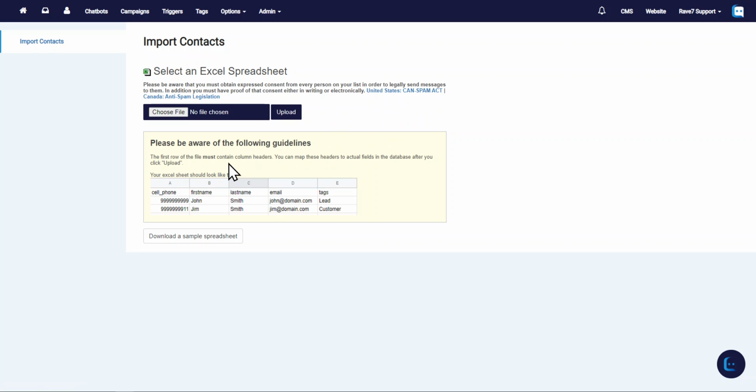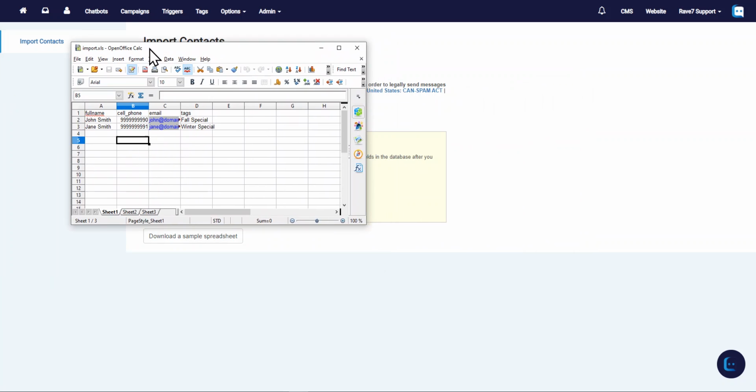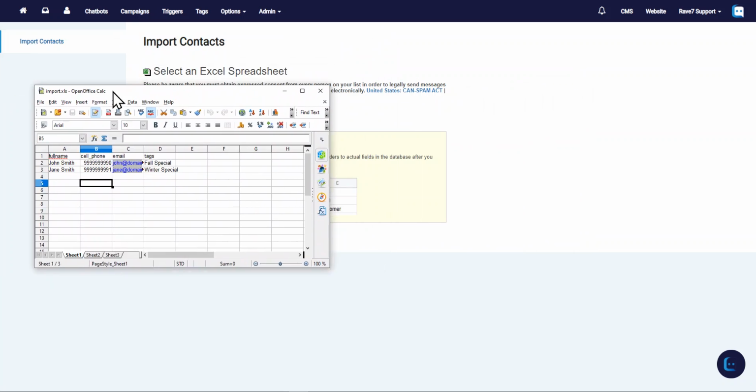So you will be uploading an Excel spreadsheet, and right here is what a default spreadsheet should look like with the columns. And you can click on this button here to download an example if you want to. So I'm just going to pull this over here. So this is the spreadsheet that I'm going to be importing in just 1 second.